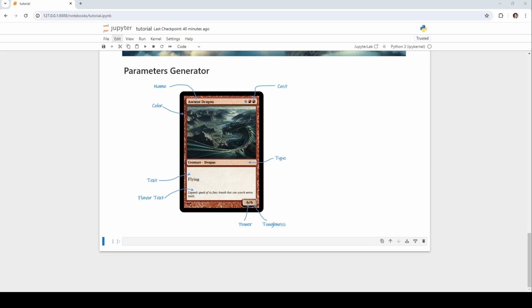Hello everyone. So in the previous video I showed how to create the illustration generator for our magic card generator application. In this video I will show how to create the parameter generator.